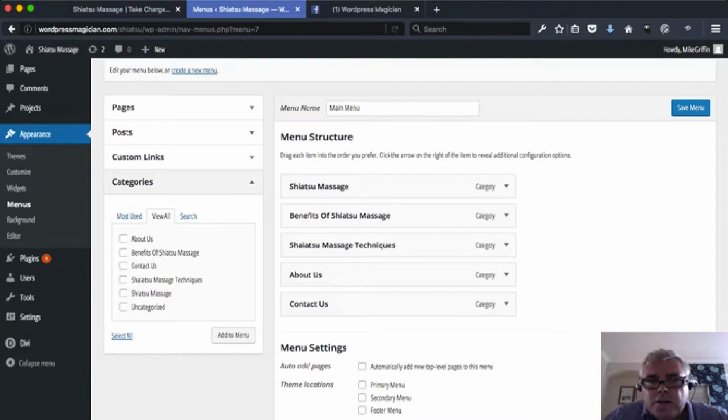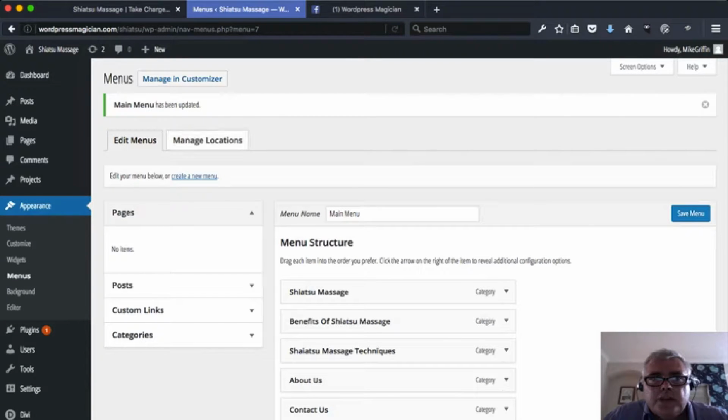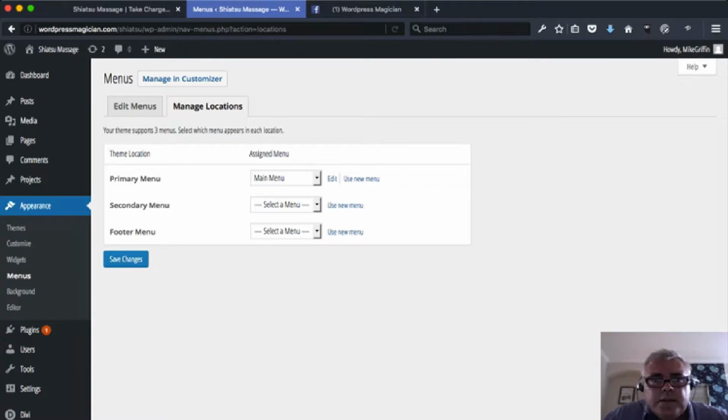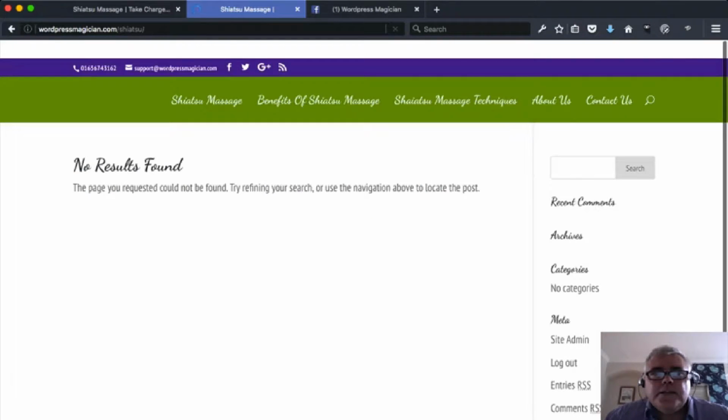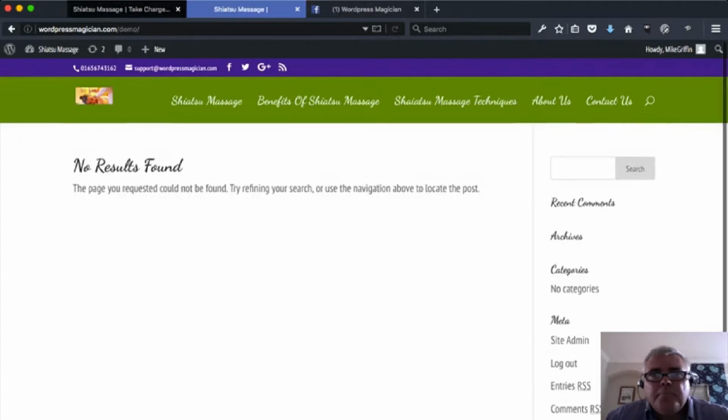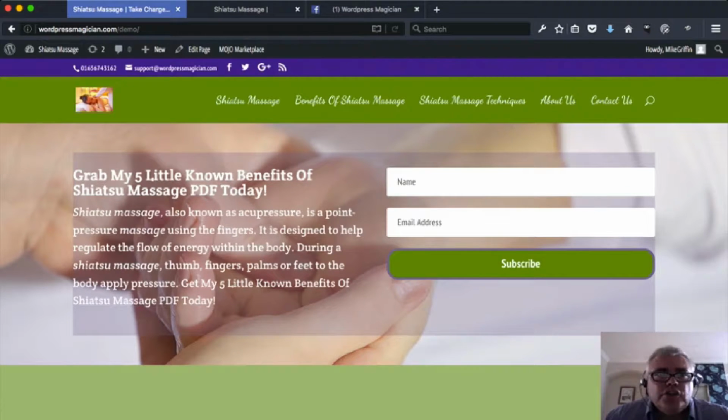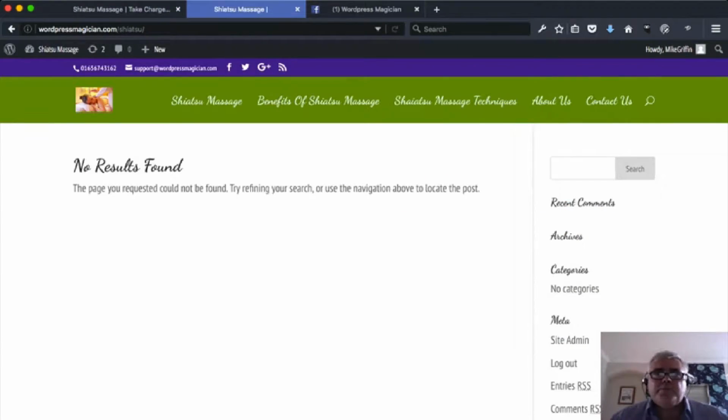Okay, so that's fine. Theme locations, we'll click primary menu, click save menu, and then we'll click manage locations. Okay, let's just make sure that this is all perfect. It is. Click save changes. Excuse me, and then all we've got to do is go back to the site and click visit site. And now what we can see is we have our menu. So literally this is just drag and drop easy, take a section at a time, and it's very, very simple.